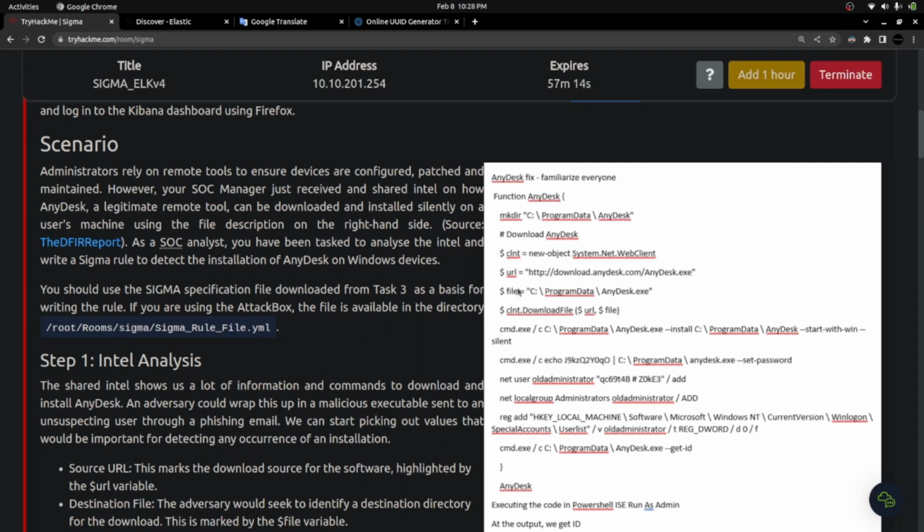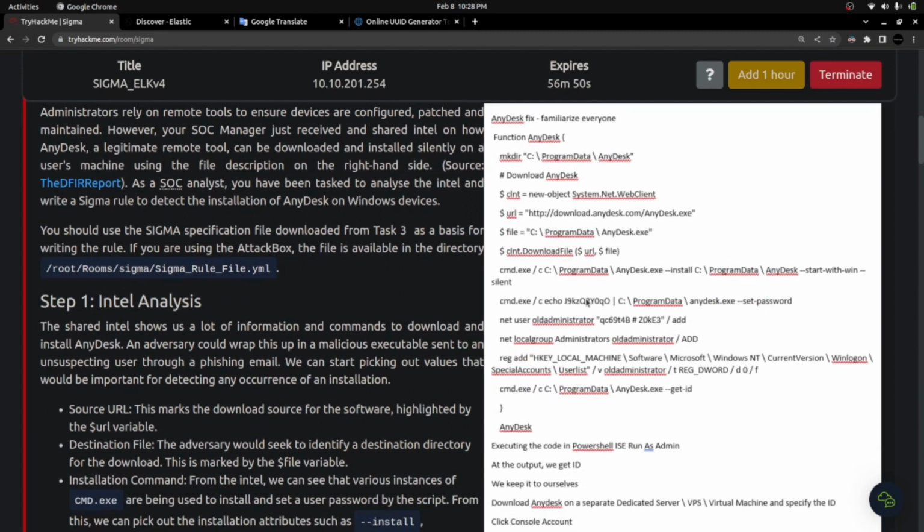They created separate variables to denote each and every parameter here. New object System.Net.WebClient. So this is to give the web request, and in the next variable they have mentioned the URL. From this URL they are trying to download the AnyDesk executable, and in the next one you can see the downloaded executable file is stored in the ProgramData folder, and in the next one it is downloading the file from the URL.